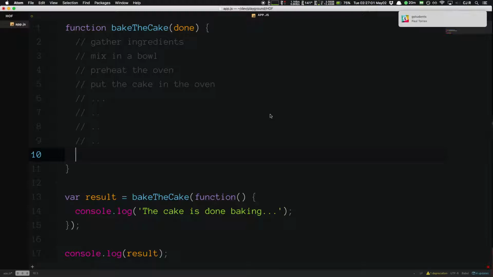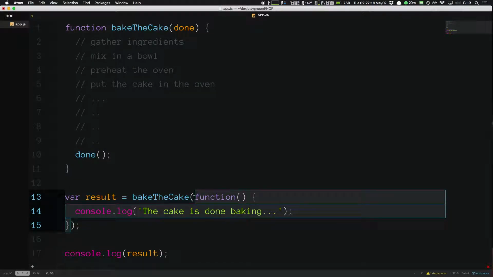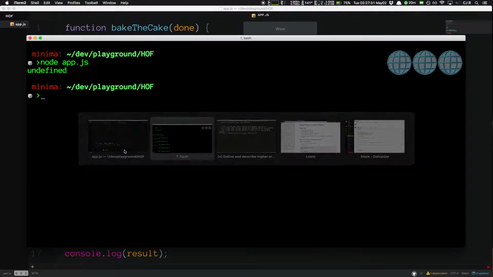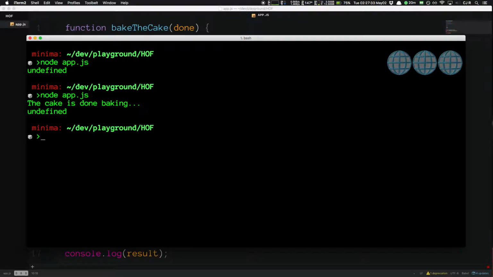You would have to call the function that was inputted. Right now it's not being run, it's just an input. So we're saying this is the input, now we need to actually run it. If I then invoke done, I'm actually invoking this function that got passed in. Result still is going to be undefined because this literally doesn't return anything. But eventually, after all these things are done happening, done gets called. So now the cake is done baking.